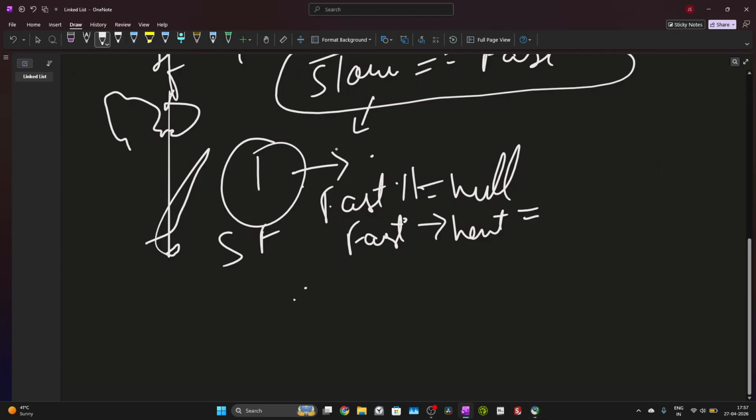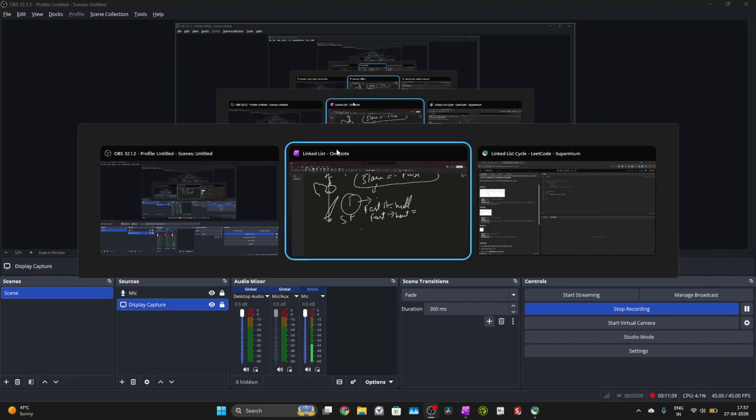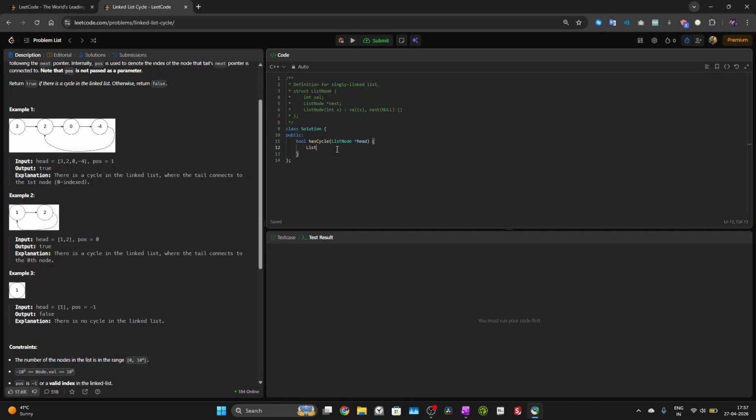Let's see if it is recording or not. Let's say first I will make a pointer fast set to head, because both start from head, and I will make a node slow that will also start from head, while fast is not equal to null, because if the first element is null then it automatically means it has no cycle.